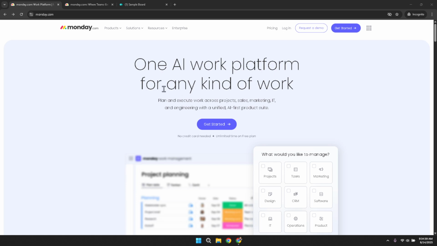Simply open your preferred web browser and type in Monday.com into the address bar. Once the page loads, look for the login button, usually located at the top right corner. Click on that button to start the login process. Here's a quick tip. If you're a frequent user, you might want to bookmark this page for easier future access.